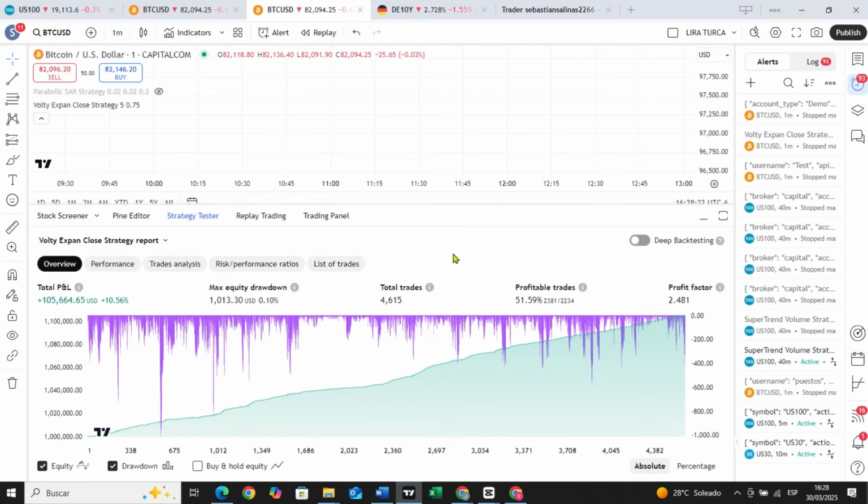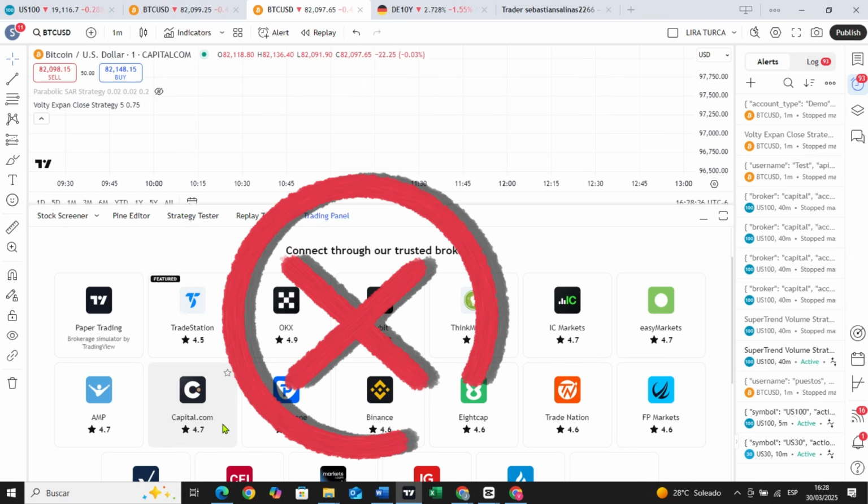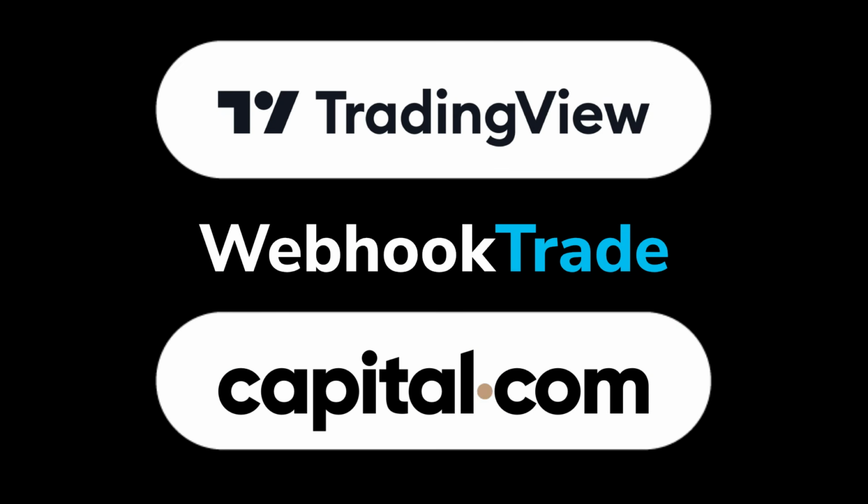Don't get confused with the option to connect Capital.com with TradingView in the Trading Panel section, as that is not for automation. It only works for viewing information like your Capital.com account balance and open orders. So, with these 3 platforms, let's get started.